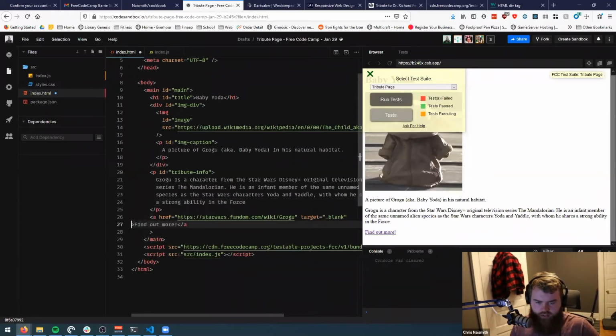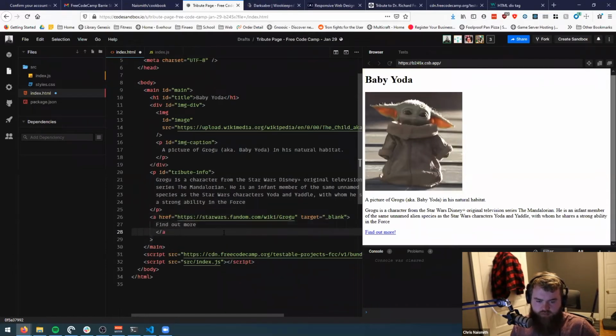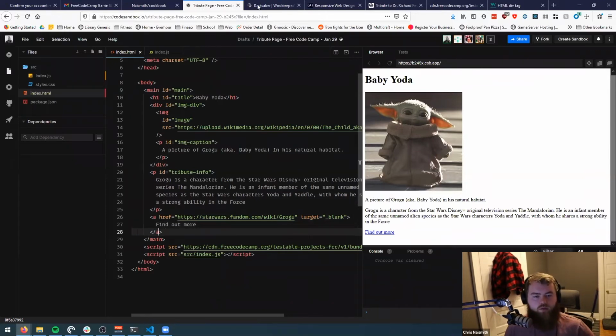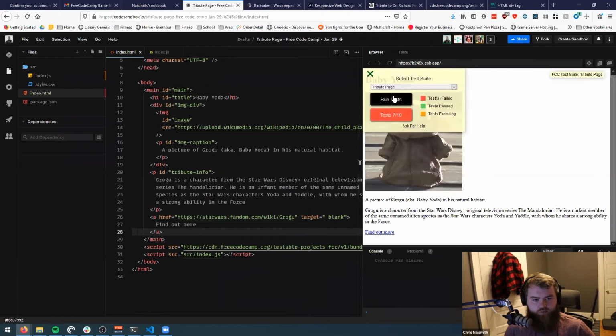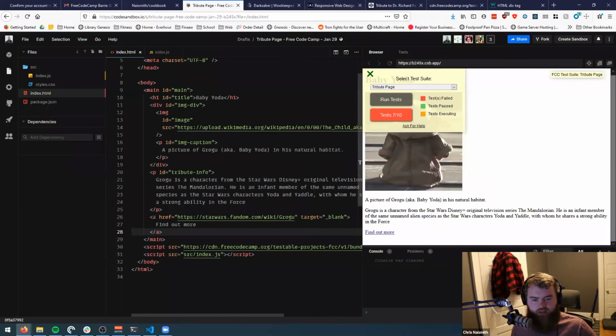And for some reason, I don't like the way that it's formatting that. There we go. Okay. So now we have it linking off of the page. I'm going to click refresh and hope that the test thing pops up and we can run the tests. So far we have 7 out of 10 passing. So that's good. And did it want an ID on that? It did. It wanted an ID of tribute link.